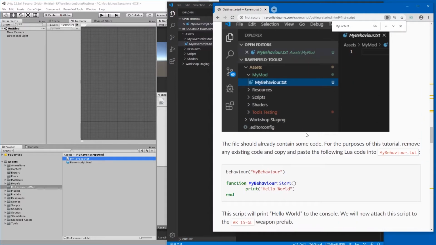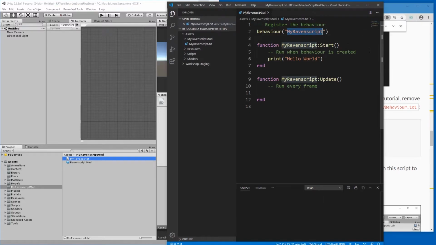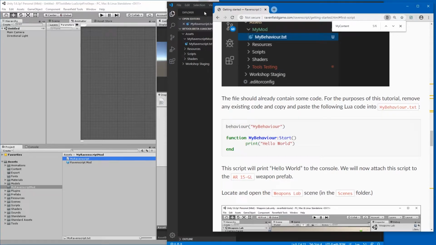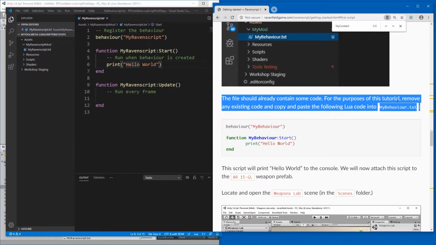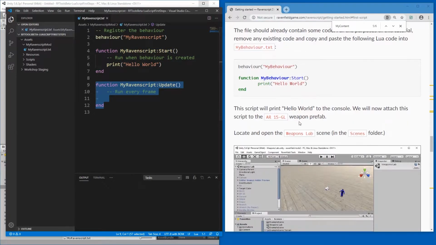And now in this my behavior, we will write this print hello world. Okay, let's call it this. Oh, it actually applied the name. Cool. It does say hello world. Let me just move this to the left. For the purpose of this tutorial, remove any existing code and copy and paste the following Lua code into mybehavior.txt. This is the same plus a comment. This is something we're not using yet. Okay, this script will print hello world to the console.